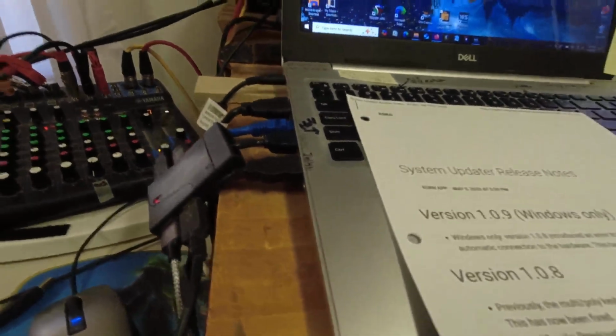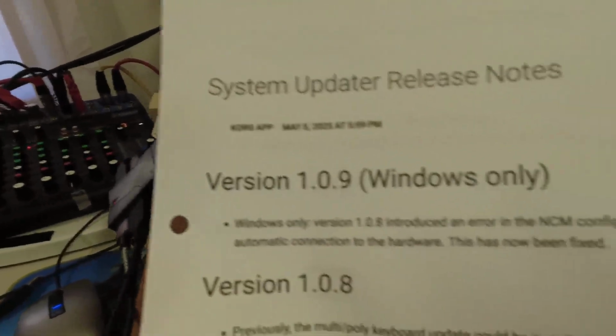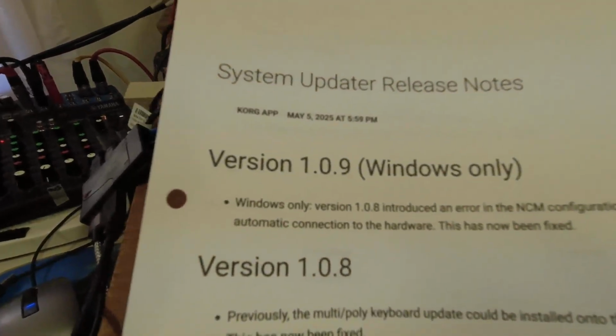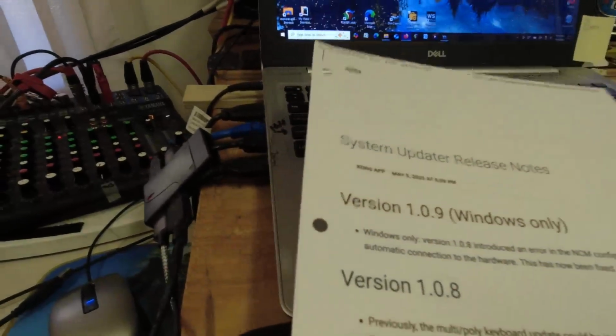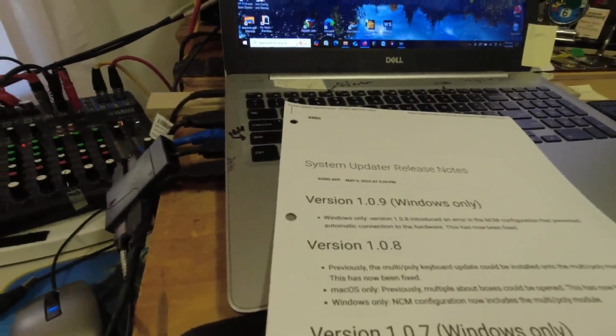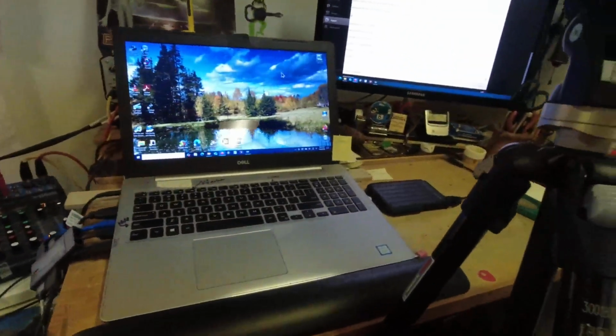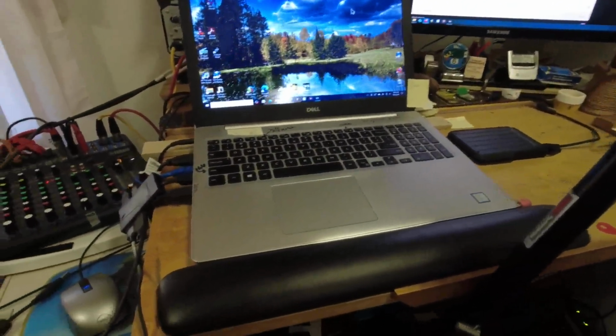So first thing you do is make sure you get the latest updater, version 1.09. That will now talk to your Wavestate. Then update your Wavestate to the latest software. We showed you how to find that. So now it's 3.19. And then, I can't make this stuff up. It's hilarious. Oh yeah, don't forget the manual for the updater. It's handy to have because it goes through all these problems.